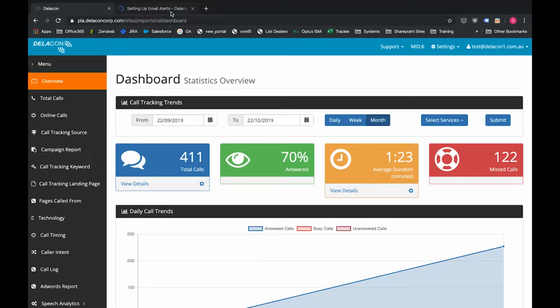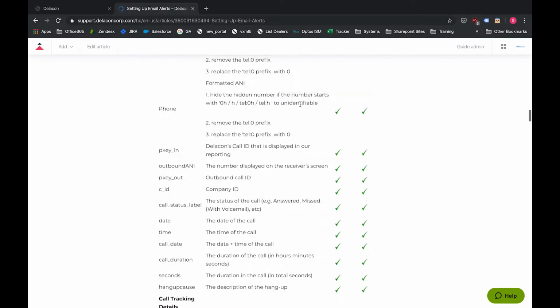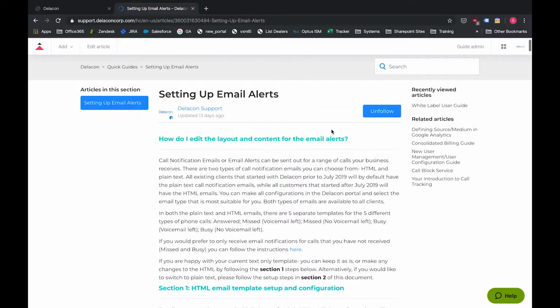Template masterclass. If you became a Delacon customer after July 2019, these HTML email templates will be your email templates by default. What this means is if you have any calls that are unanswered, missed, when there's a voicemail left, whether it's busy, you'll get an email notification that looks something like this. Let me just show you.